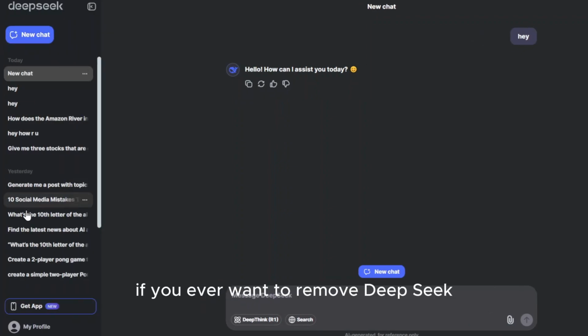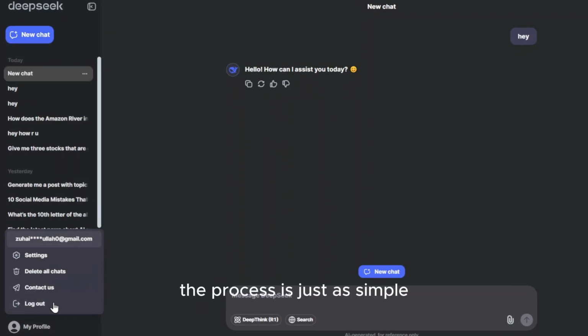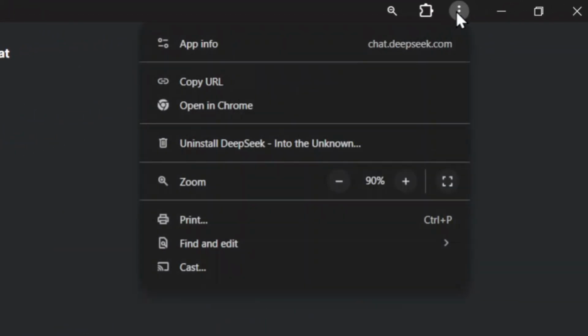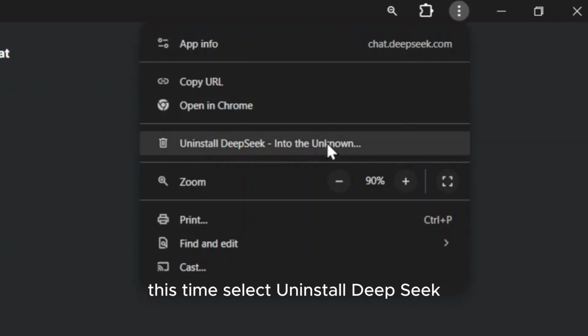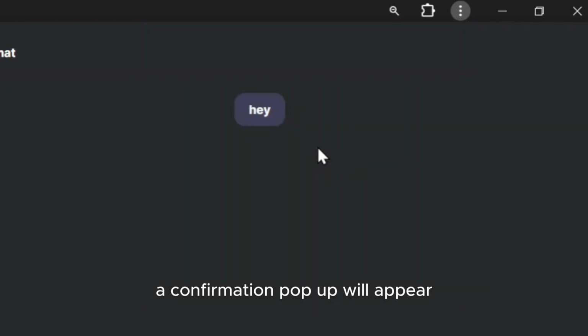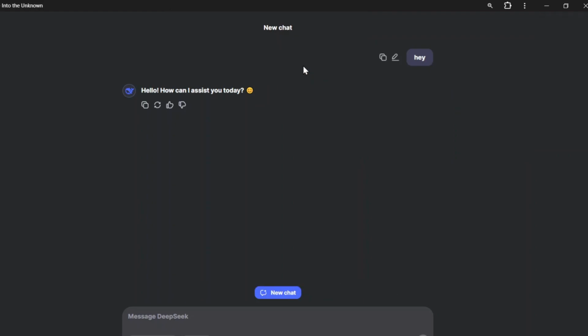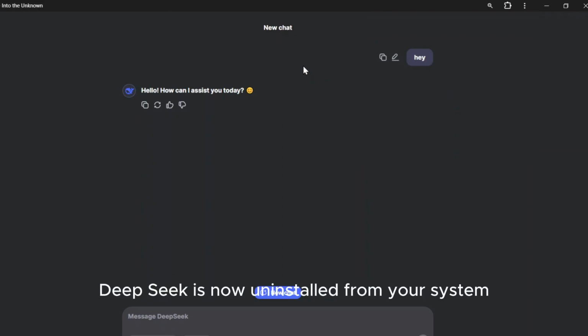If you ever want to remove DeepSeek, the process is just as simple. Click on the three dots in your browser again. This time, select Uninstall DeepSeek. A confirmation pop-up will appear. Click Remove, and that's it. DeepSeek is now uninstalled from your system.